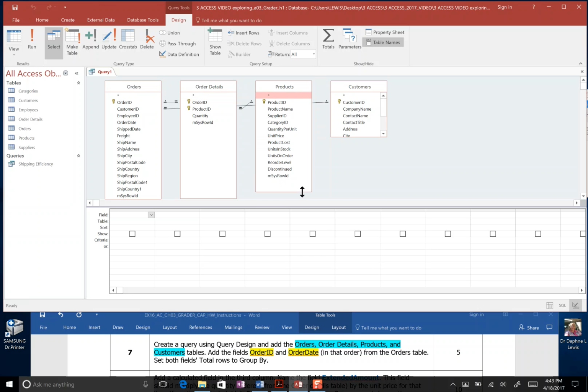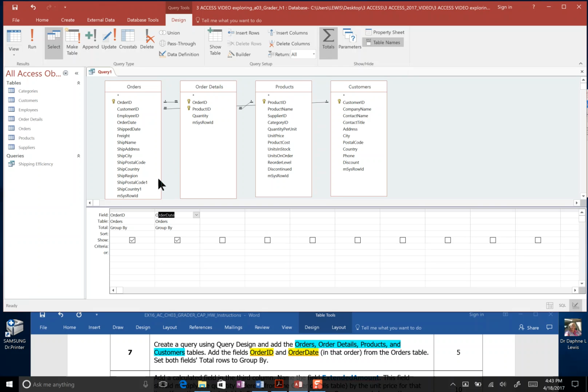And we're asked to add the order ID and order date. Not very much from the orders table. So order ID, double click, order date. Add the order ID and order date from the orders table. Set both fields' total rows to group by. At the moment, we don't have a total row, but because we're clicking in one of these fields, we can come back up here to the design tab in the show hide panel and click totals. When we do that, it will add a total row for us, and the default for Access is group by. So we don't have to worry about typing the group by. And that's the end of step 7.